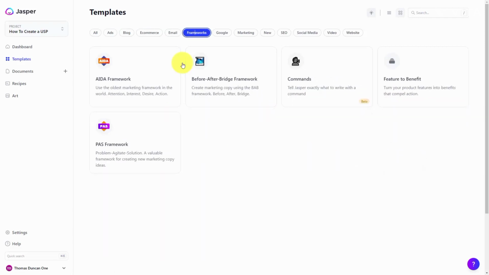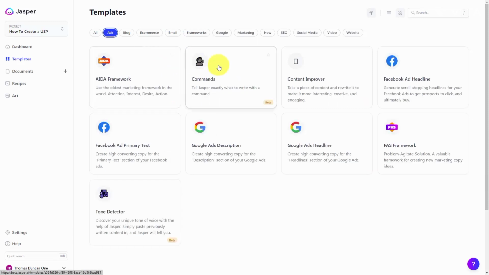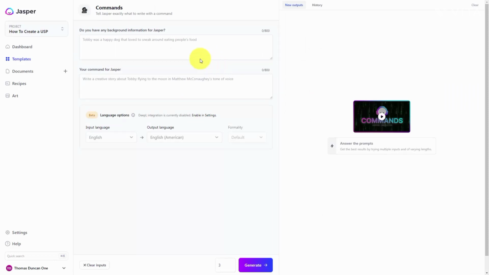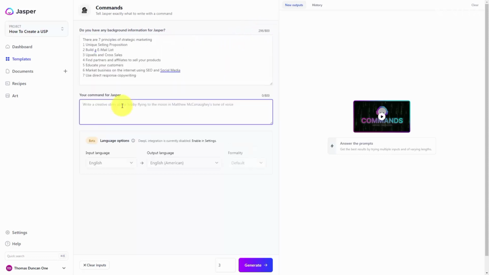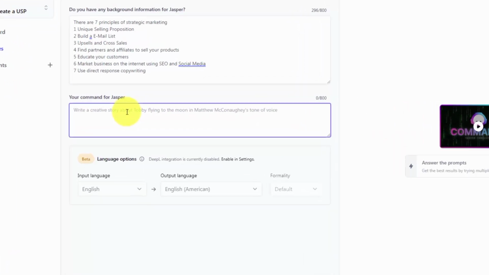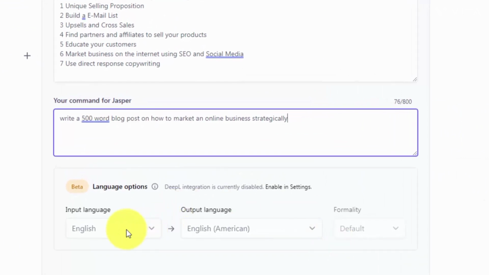So the commands are not peculiar to any one section. They're actually available in all of the sections. Basically, you're going to go to the commands section. And what you're going to do is give Jasper some information up to 800 characters. Once you have given Jasper background information, you will then write a command for Jasper to write some kind of content for you. You'll determine the language that you want.